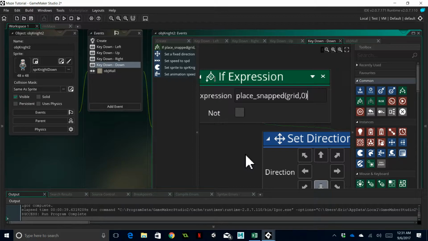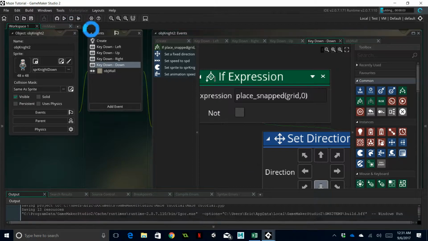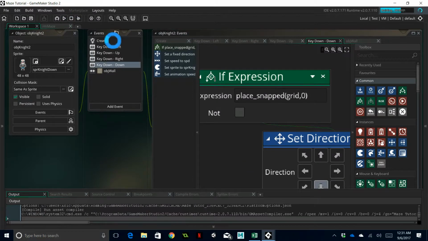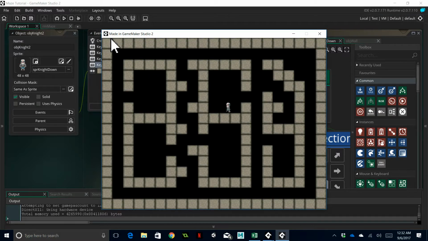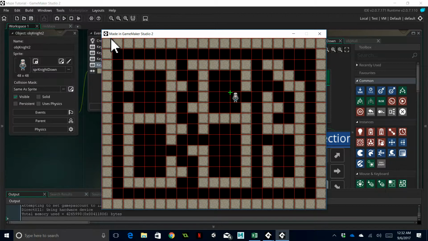Okay. Now when we play the game, you see if I want to move to the left or right, he will only move once I'm aligned to the grid. Now I'm going to turn on the grid so you can see it a little bit better. See, now he sticks to the grid. So if I go down this area here, it moves very easily through here because he is always lined up with the grid.